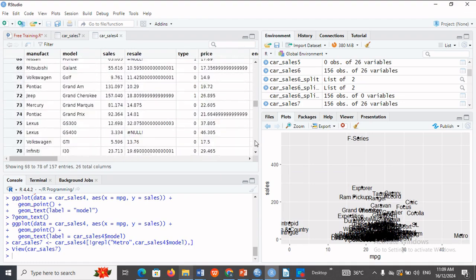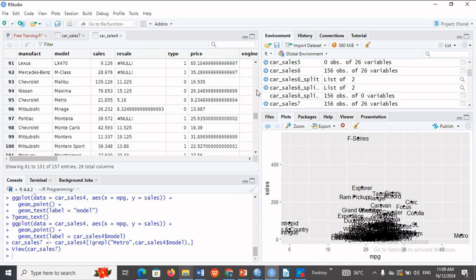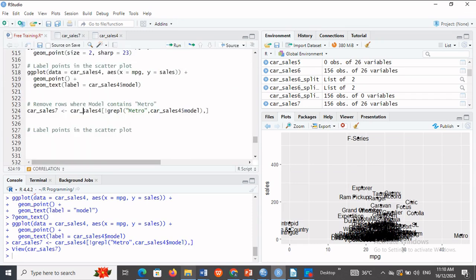The Metro in that particular dataset. Okay, now you can see the Metro is in this particular dataset. That is the 4. Why is the Metro no longer here? We've used this particular code to remove the Metro. Alternatively, we can use this other code to remove the Metro from our dataset.